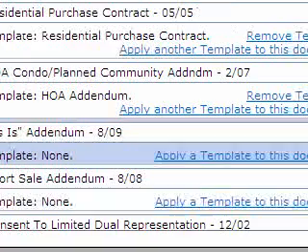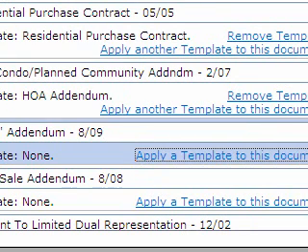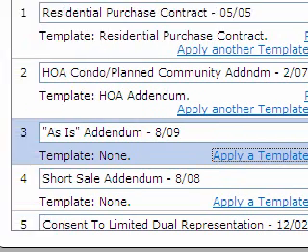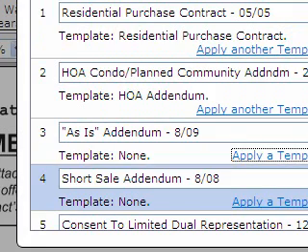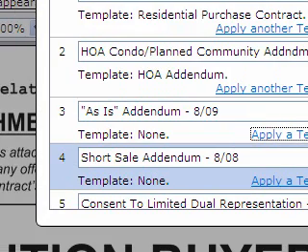All this is doing really, okay, here's the as is. All this is doing, when you're applying the templates to the document, is saving you time. And I'll show you exactly what that means in a moment. The as is addendum doesn't like it. That's okay, I'm going to skip that one. I can show you how to do it manually.